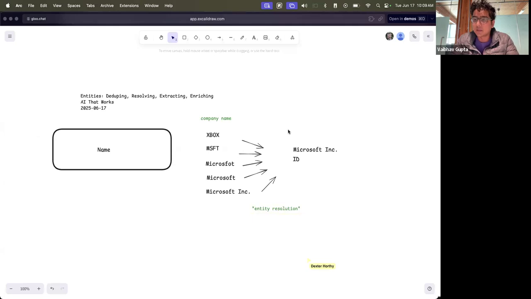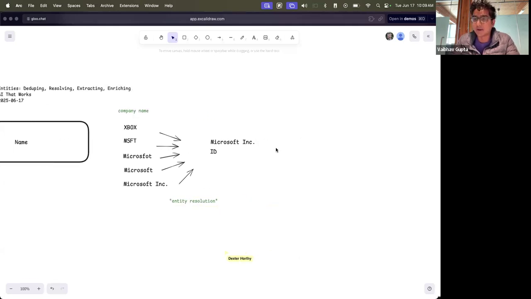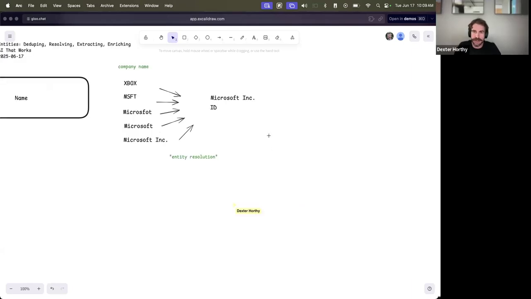Now, there are a couple of ways that we can do this. We can prompt our way to doing this. We give the LLM all of the companies, and we say, only use this list of companies. What's the naive approach to this? What does that look like?